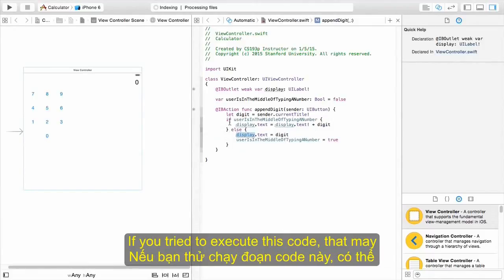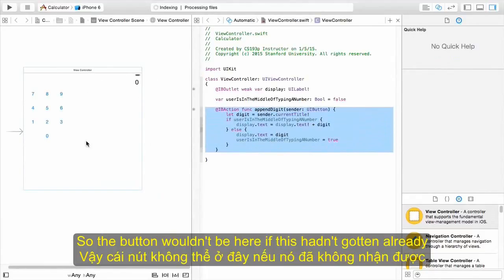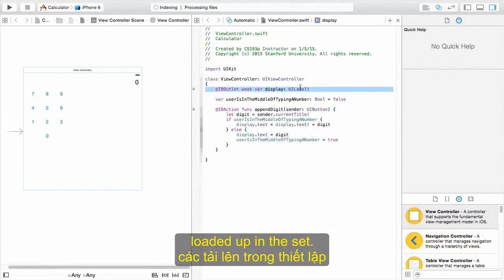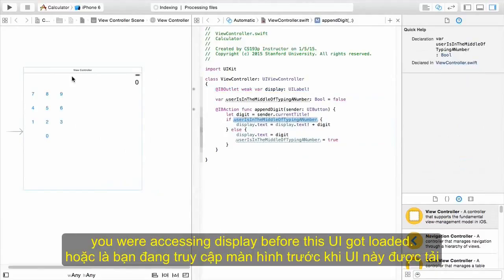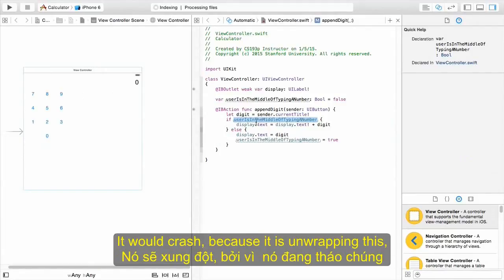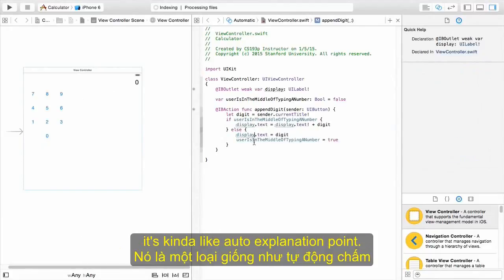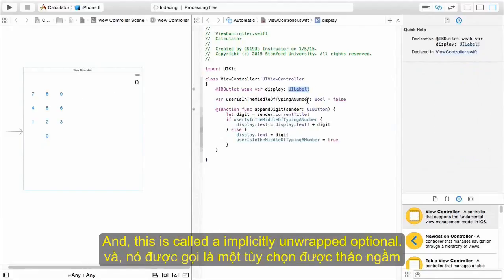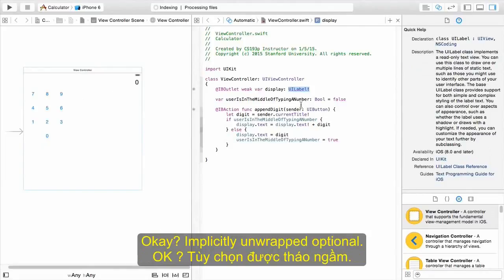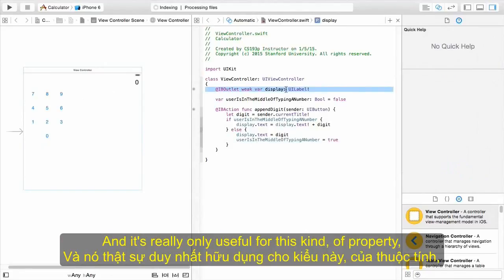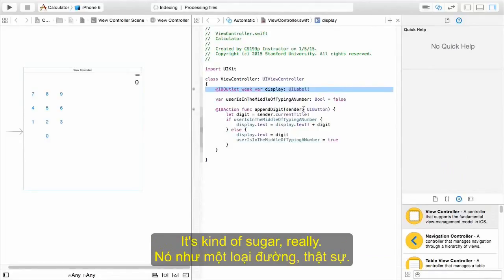If you tried to execute this code, it may be impossible because this is the button sending this, so the button wouldn't be here if this hadn't gotten already loaded up and set. But if somehow you had some place in your controller where you were accessing display before this UI got loaded, it would crash because it is unwrapping this. It's just that you don't have to put the exclamation point. It's kind of like auto exclamation point. And this is called an implicitly unwrapped optional. Okay, implicitly unwrapped optional. And it's really only useful for this kind of property that's set very early and then stays set forever. So it's kind of syntactic sugar, really.